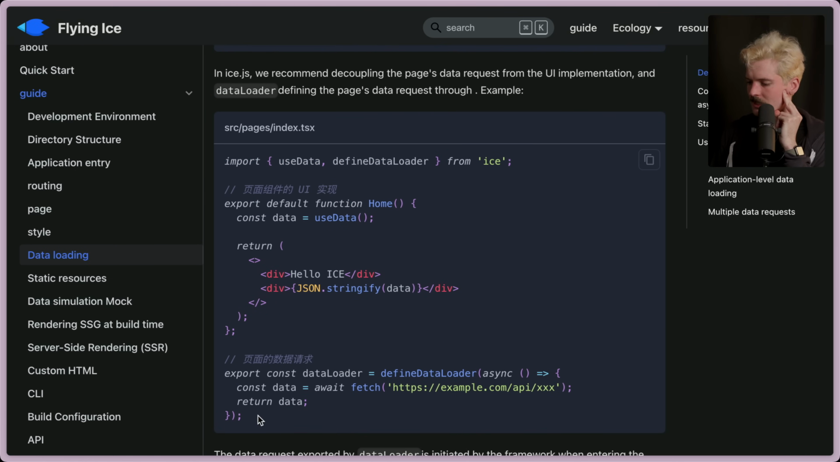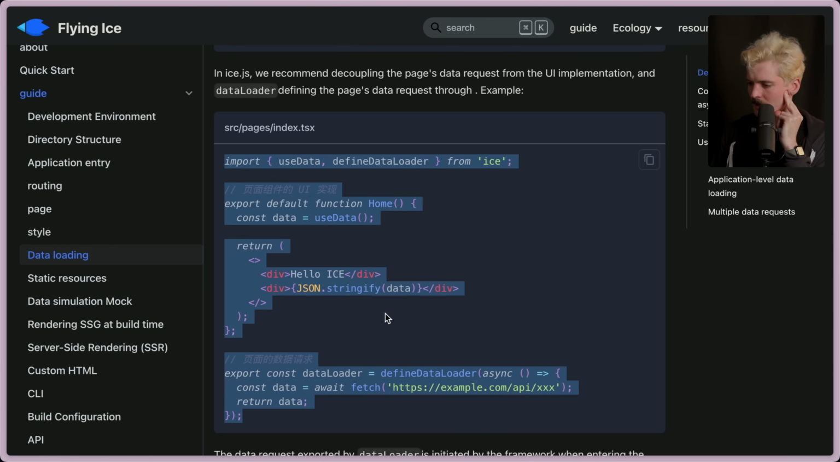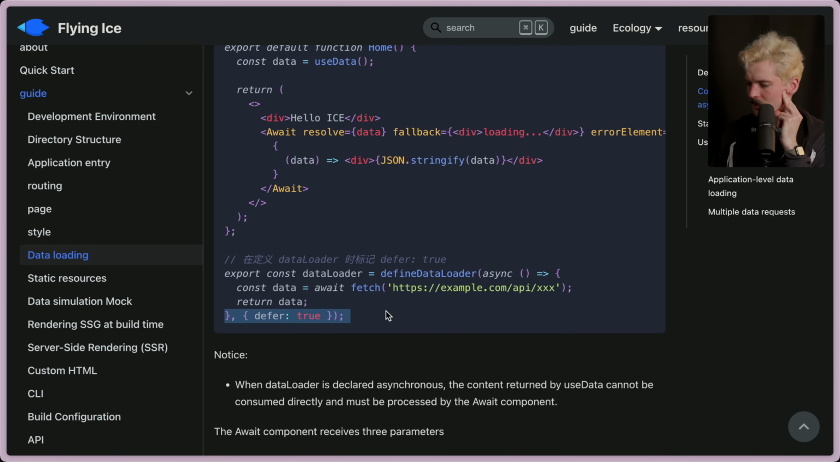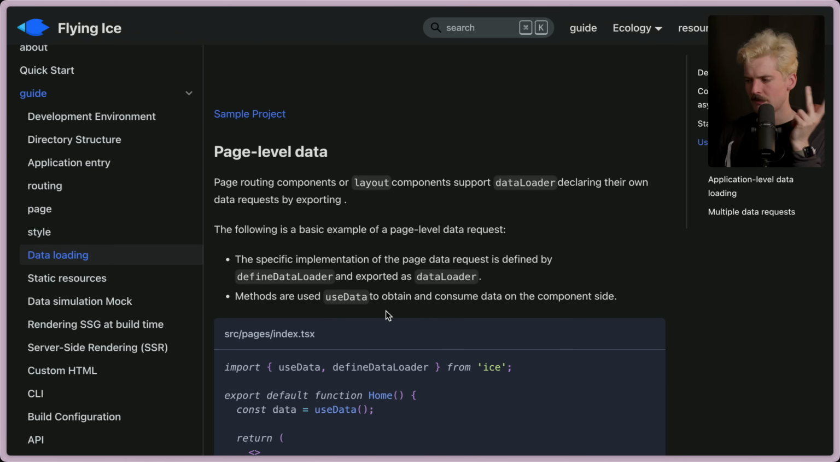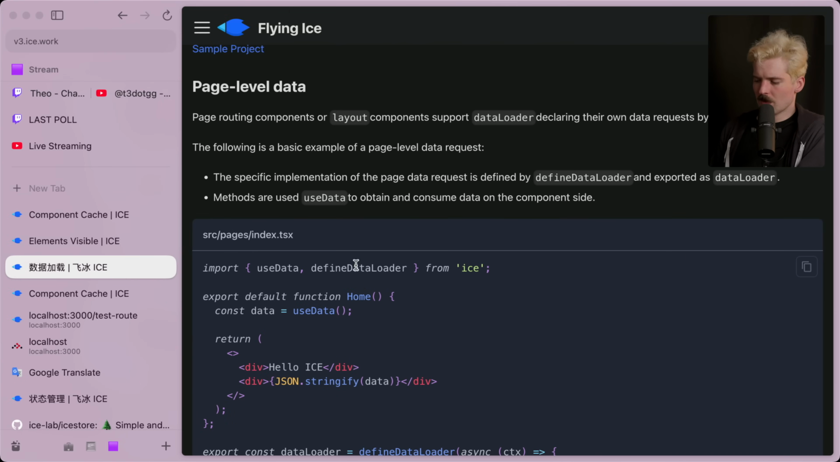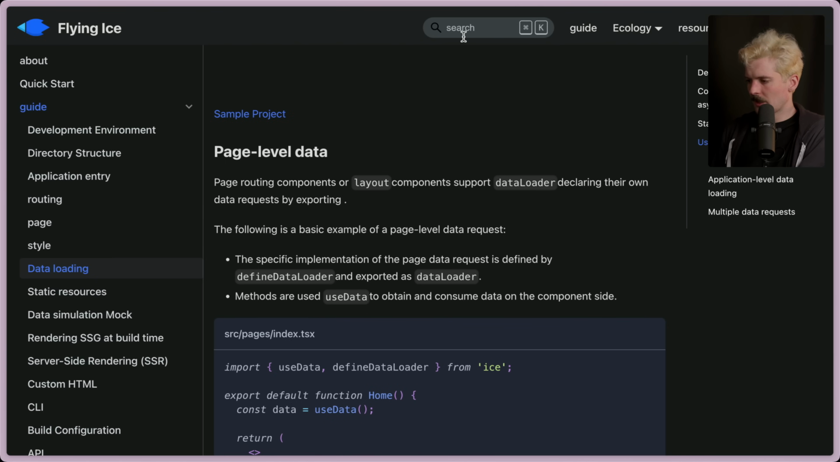But they have to use data and the data loader. Yeah, they're really trying to push you in that direction. Makes a ton of sense. You can even defer it with a defer helper. This is really good. Yeah, I have no notes. I'm excited to see how they support server components, because that's like the only thing I haven't seen yet.